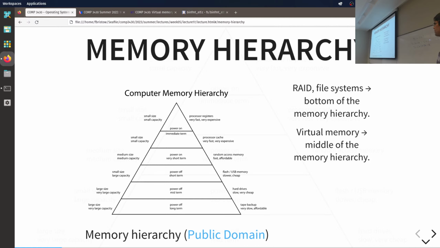RAID and file systems are topics that live at the bottom of this memory hierarchy. So we're talking about drives, we're maybe talking a little bit about tapes, but it's all stuff that's at the bottom. We don't really talk about file systems in terms of RAM because we don't really use file systems in RAM.